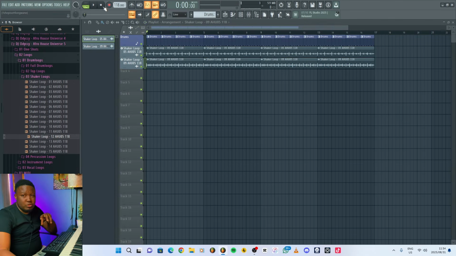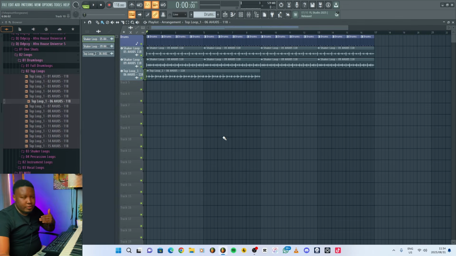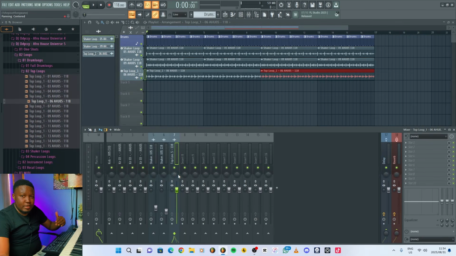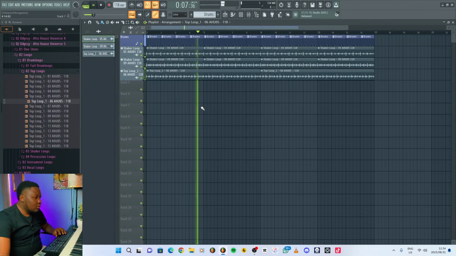And now you go to your top loops. You find something that has some kind of percussions in them. Something like that. And you want to play it very low. These are things that just fill up your drums. These are fill ups for me, you know, like this. And from here, you can add in more percussions by yourself to give it your own groove.